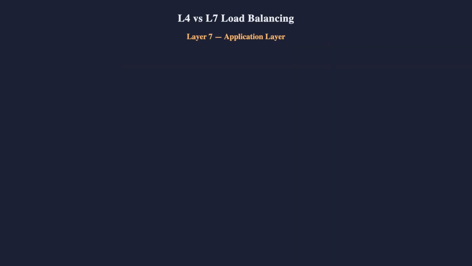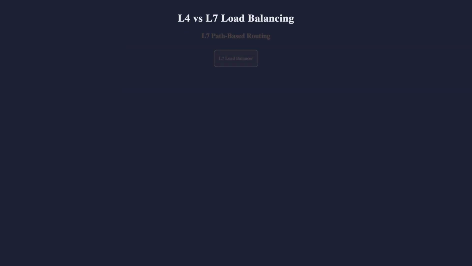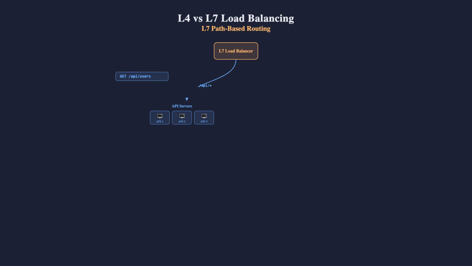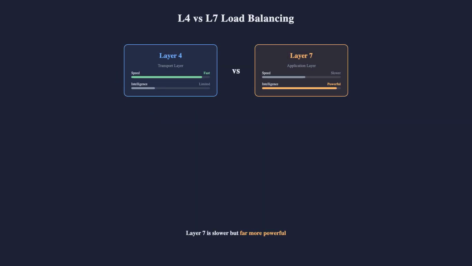A Layer 7 load balancer works at the application layer. It actually reads the HTTP request. It can see the URL path, the headers, cookies, even the request body. This means it can make intelligent routing decisions. For example, a Layer 7 load balancer can send all requests to /api to your API servers and all requests to /images to your CDN servers. It can route based on cookies, authenticate users, or even modify the request before forwarding it. Layer 7 is slower but far more powerful.